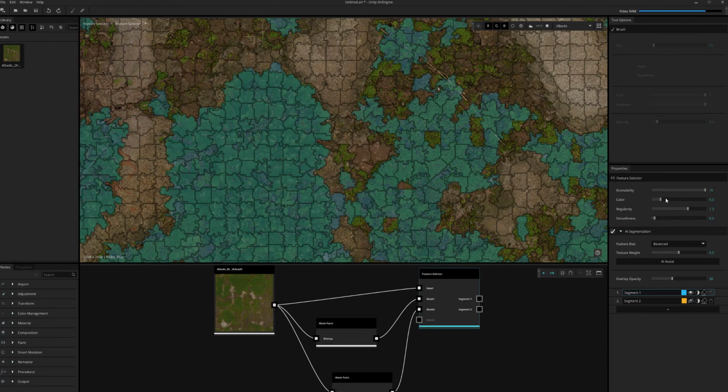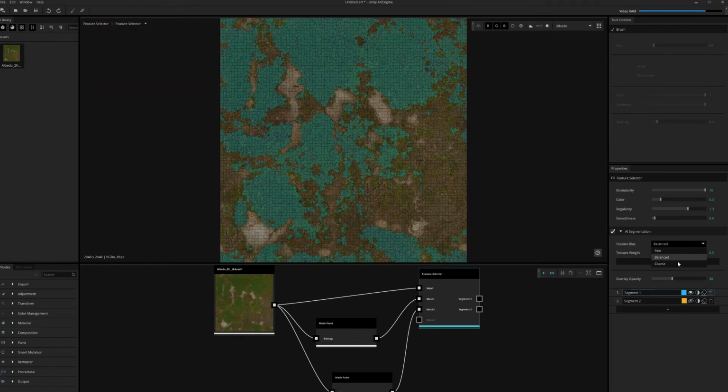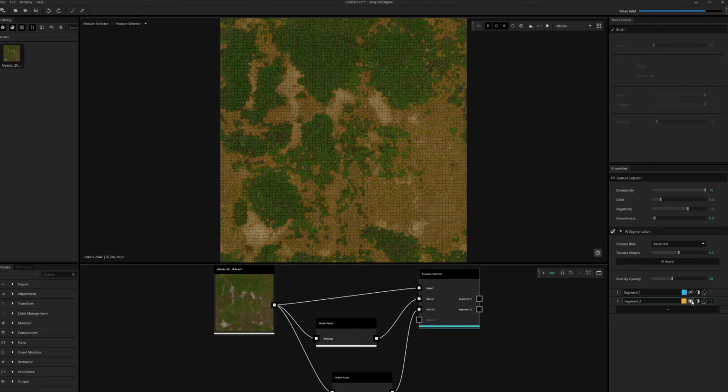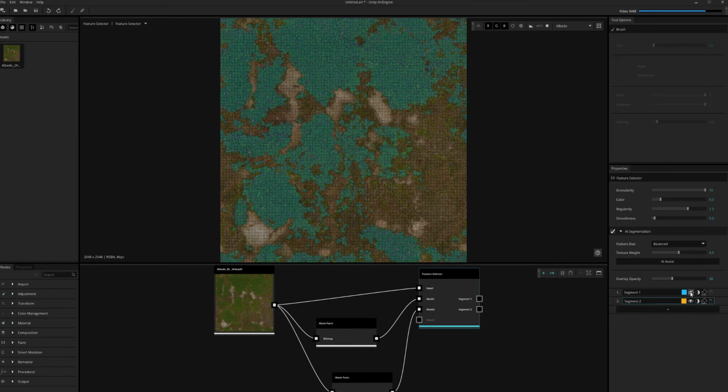If you're not totally happy with the AI assist selection, you can always change the feature bias, which controls selection of finer or larger details, or use the texture weight to balance between color and textural differences. At any point, you can toggle between the selections in the drop-down below, and also change the overlay color for better visibility if necessary. Execute the node, resulting in outputting two masks based on your selections.